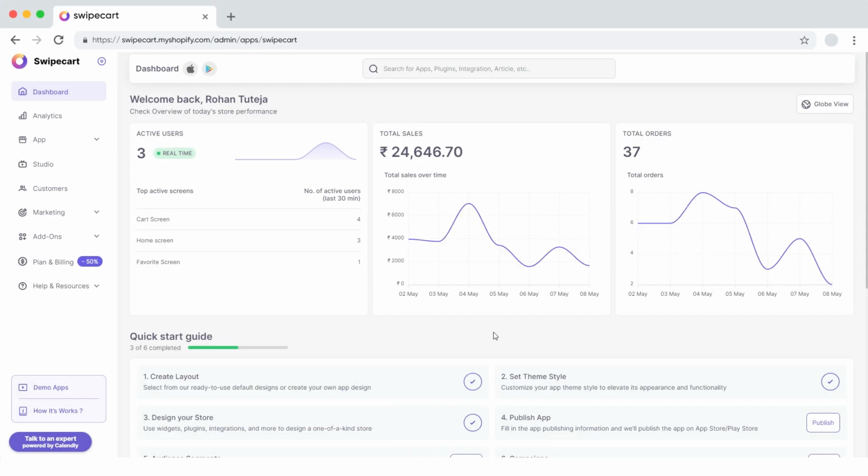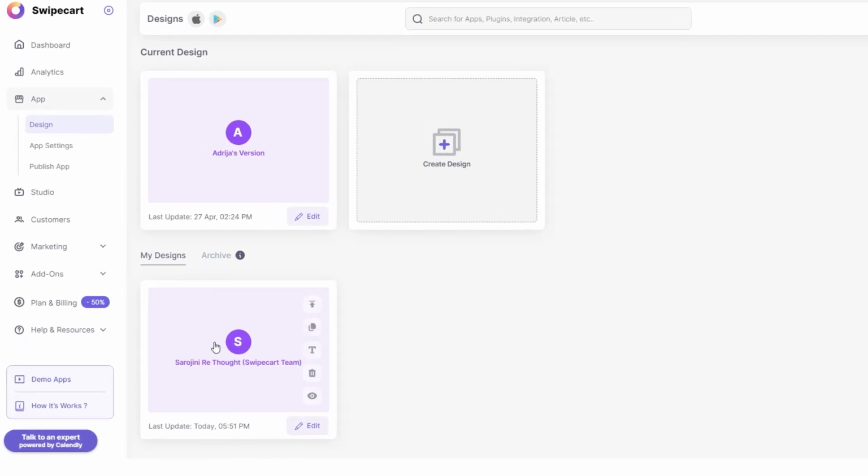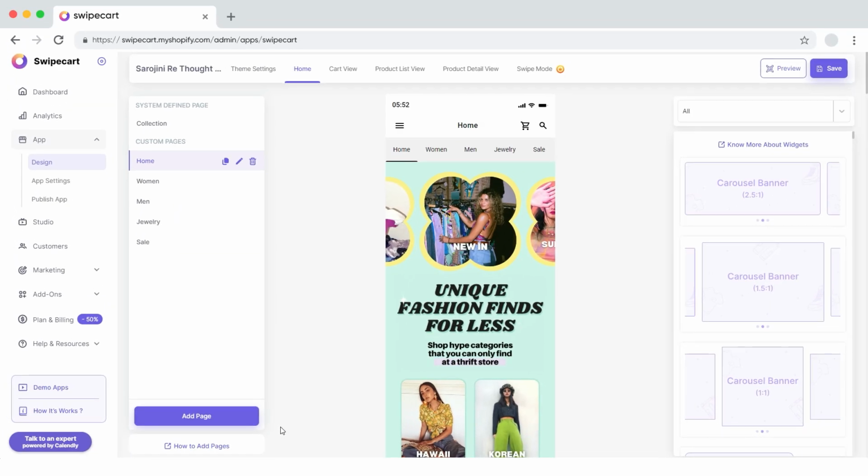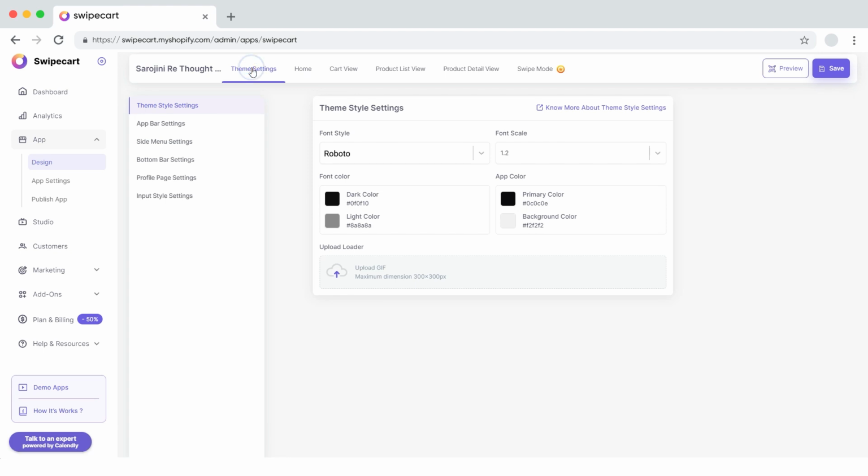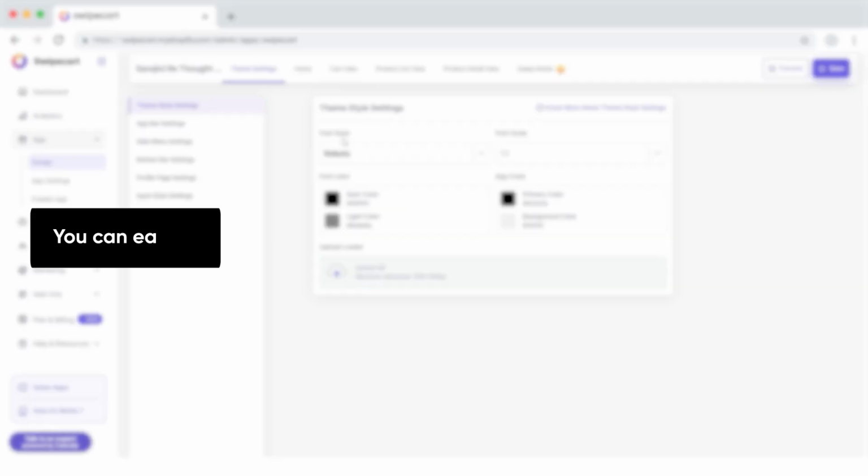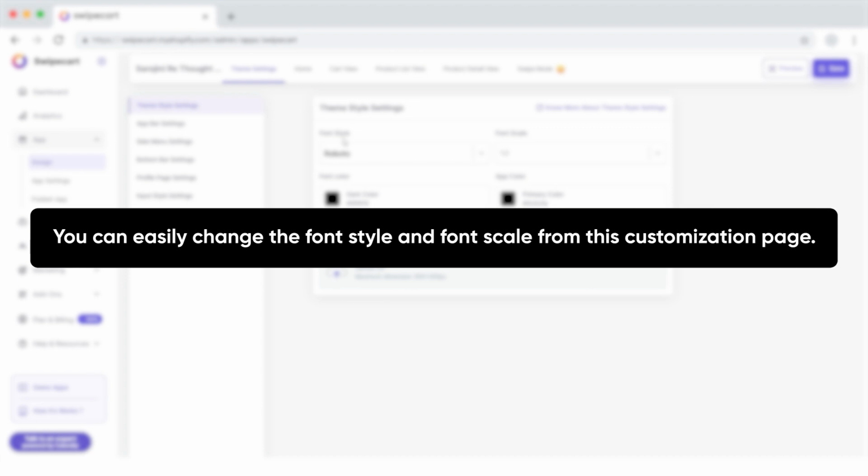On your Swipecart dashboard, select App Design. Click the edit icon on your current design. Select Theme Settings. Then, Theme Style Settings. You can easily change the font style and font scale from this customization page.